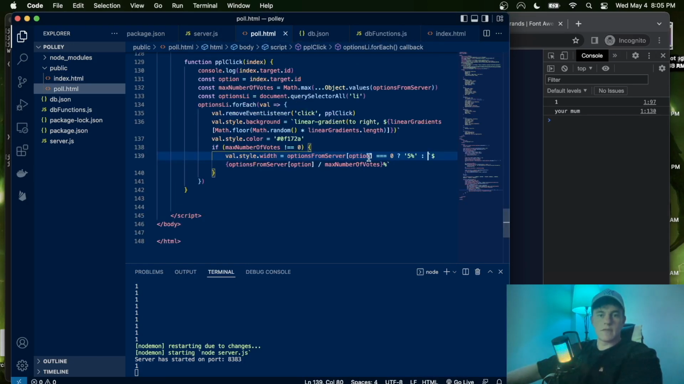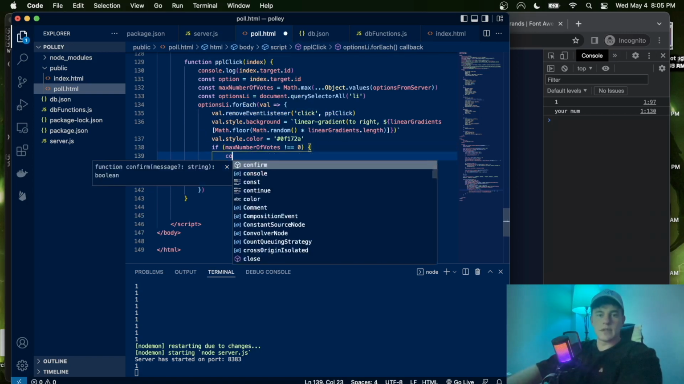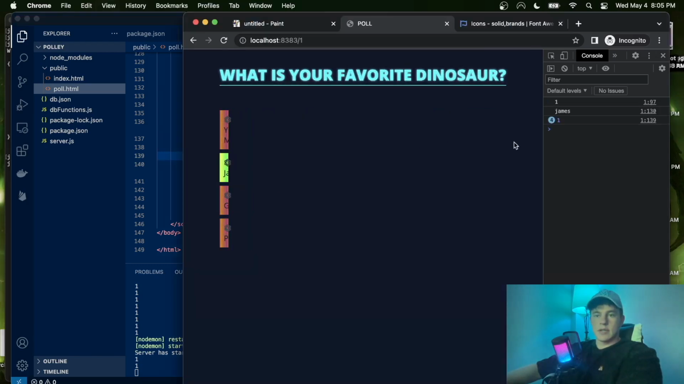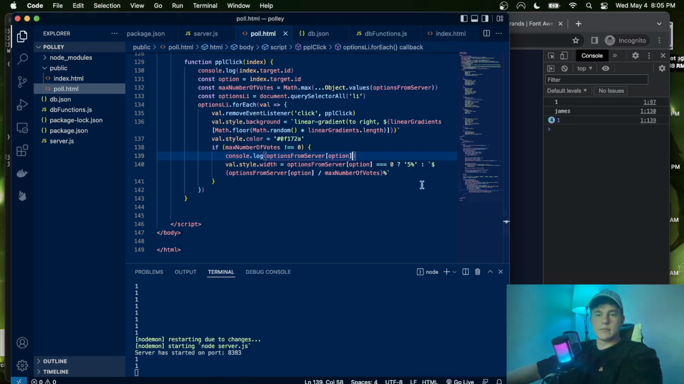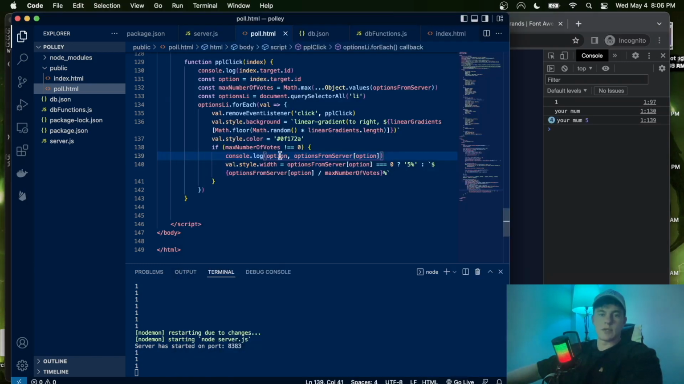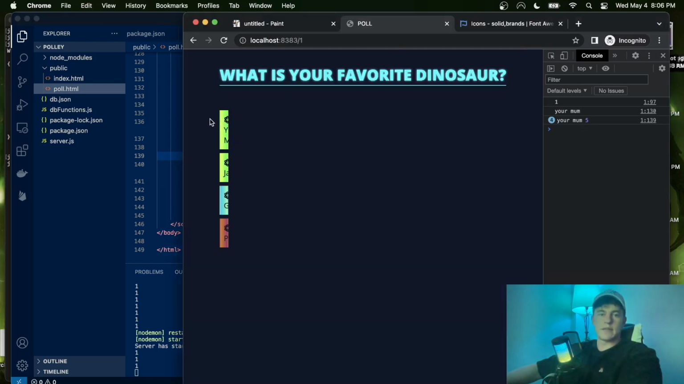So options.value is equal to 0. Options from server. Well, why don't we just console.log that value? Console.log options from server option. Let's see what that gives us. Click on that. We get 4 1s. So what happens if I just console.log option? Refresh that. I see. So what it's doing is it's actually just selecting that 5 times. So that's silly.